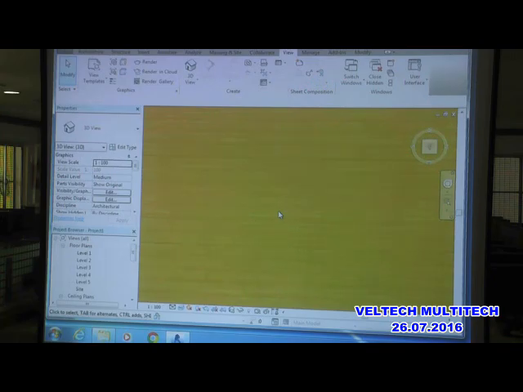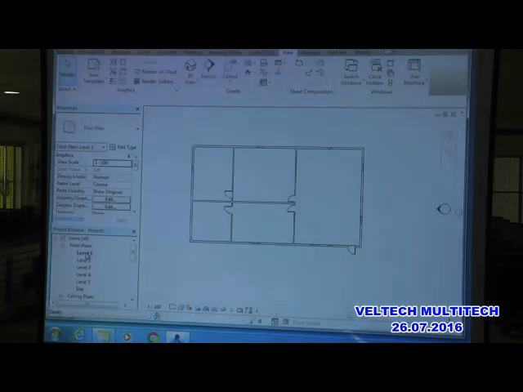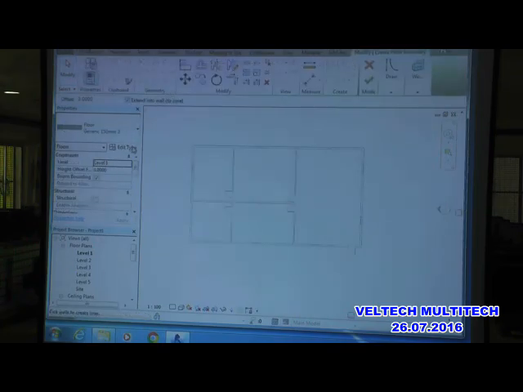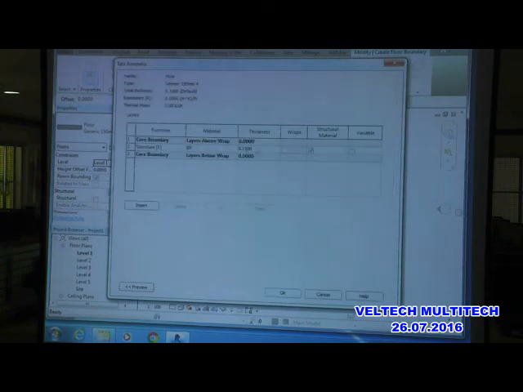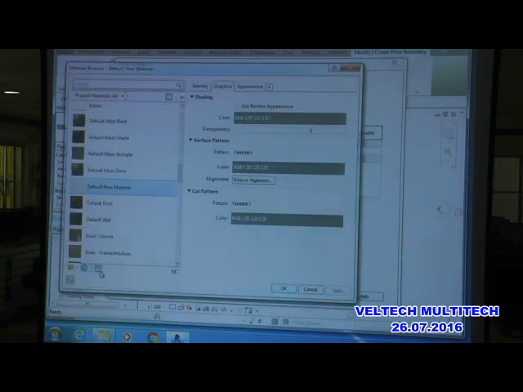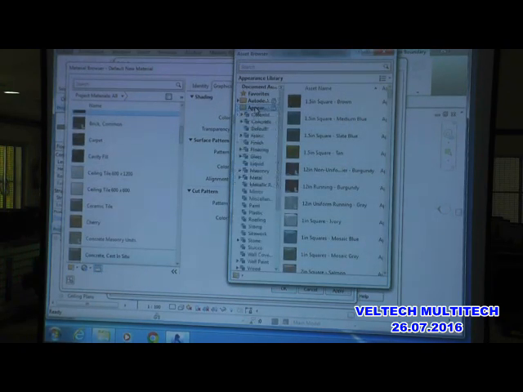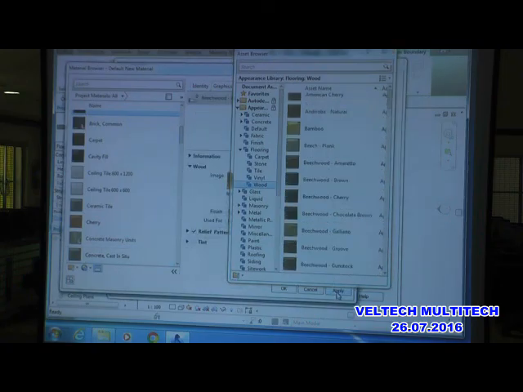Should I do it again? Fine. I'll do it for this particular room. Go for level 1. So I have created a different floor for this and I'll create a different floor for this room again. Again go for architecture under floor, architectural floor, and then edit type, duplicate, OK, structure edit, material, I want to change the material, and give new material, I'll rename it. After renaming, go for asset browser, appearance, flooring, wood, I'll take beech wood. Apply.